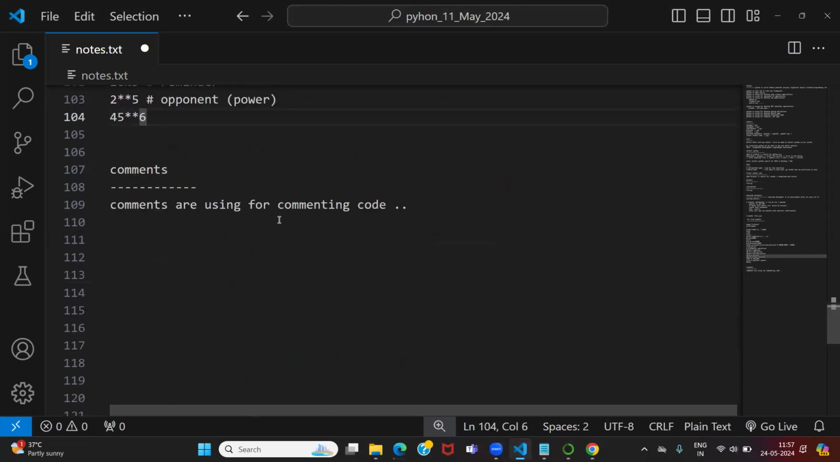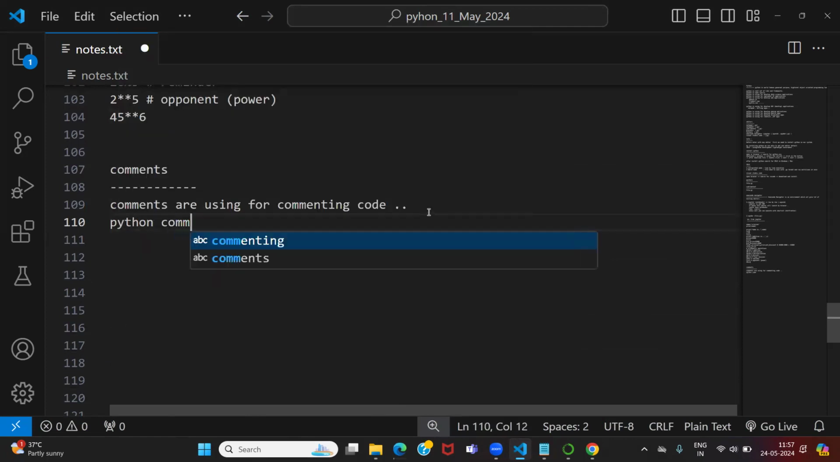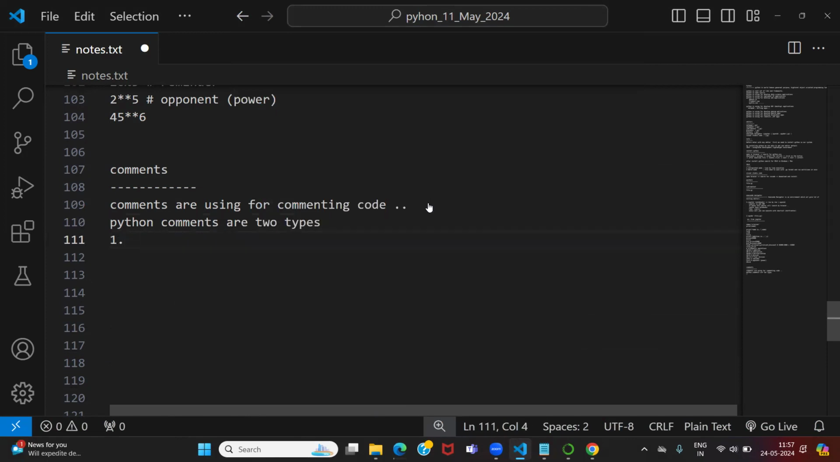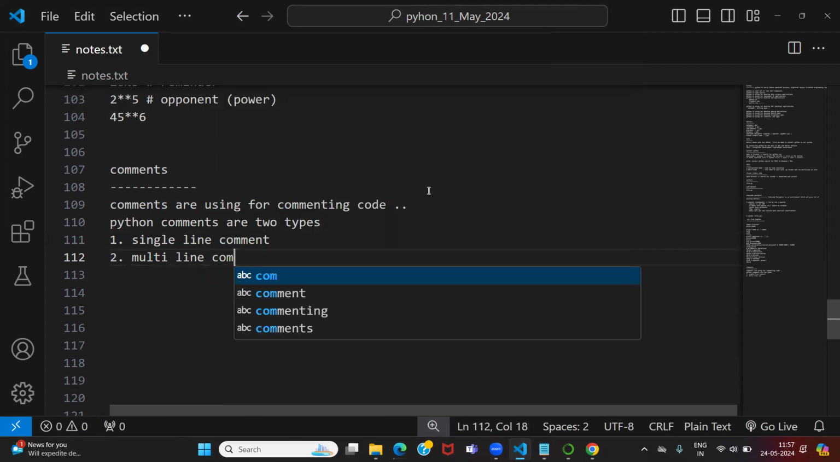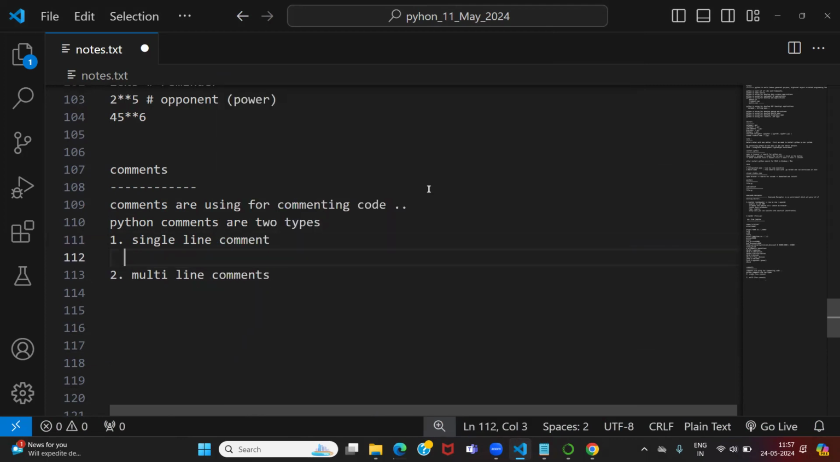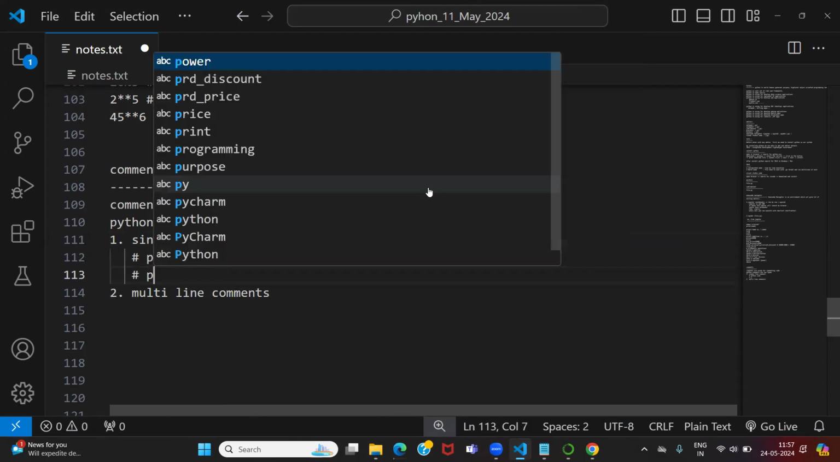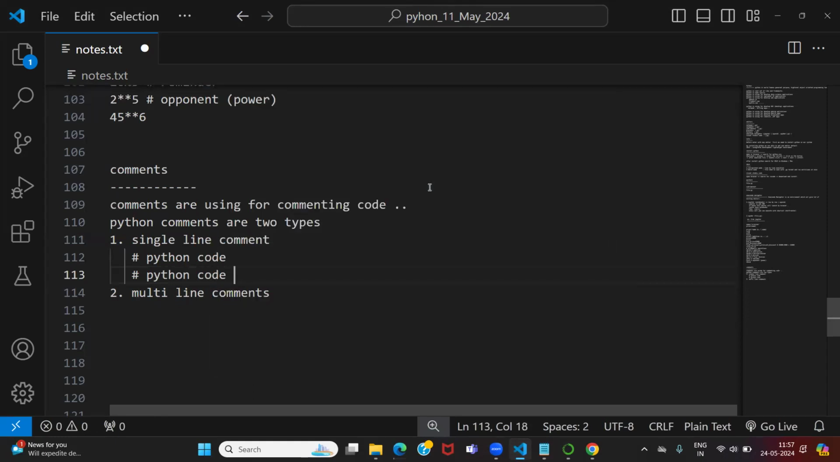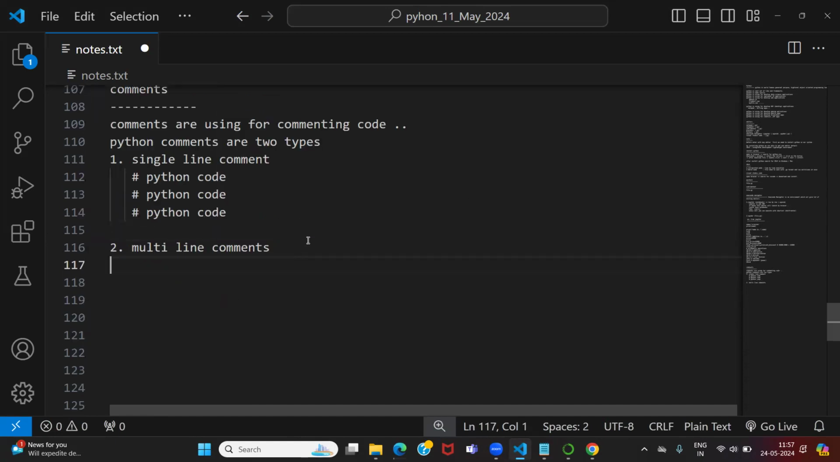Let me go to the comments. Comments are used for commenting the code. Python comments are of two types. One is single line comment, and one is multi-line comment. Single line comments use the hash, and then you write Python code. For one more line of code, again you use the hash. However many lines of Python code you have, that many times you have to give the hash. That is the comment.